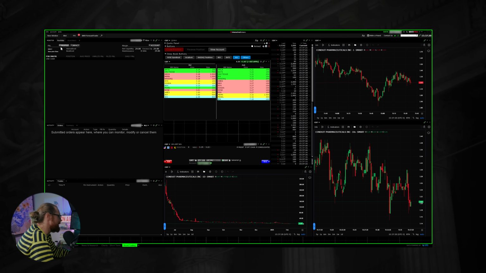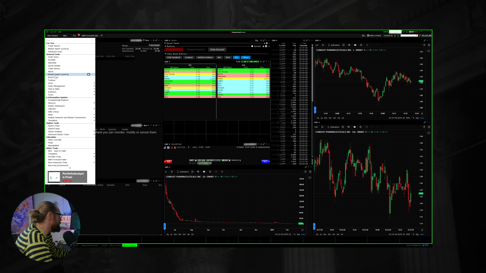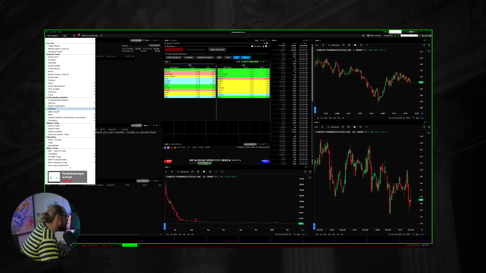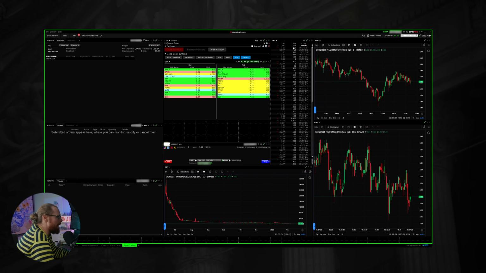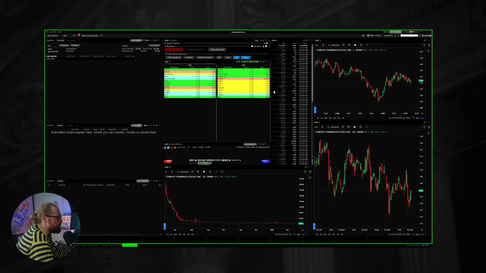And then I knew that I was going to need an order entry window, which we have right here. So I went to new window and I went to order entry. Where is it? Right here, order entry. So there's my order entry window. All right, that's good. And then I pulled up a time and sales window right here. This is going to show me all the quotes of the stock as it's trading, or all the orders that go through in real time.